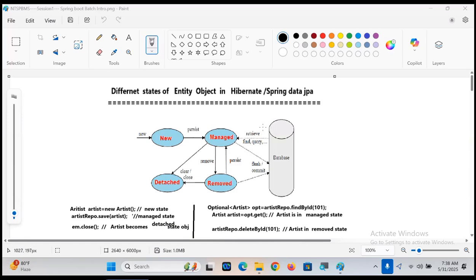Okay, now tell me, what is meant by removed state? I called the repo.delete method. The object is not deleted, the record is deleted. That state is called removed state. That means the object is not deleted, but the relevant record is deleted, right, boss? That is removed state.